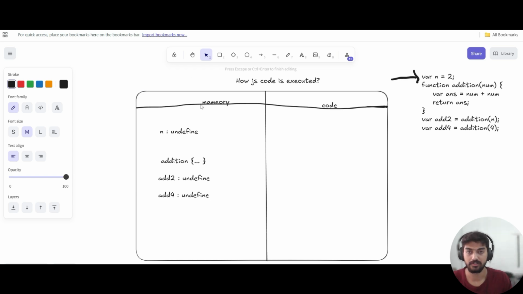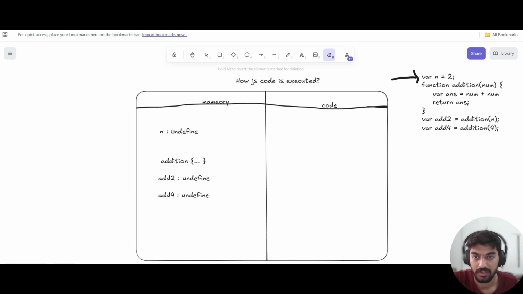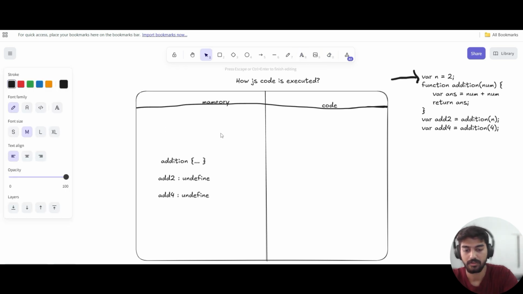Now this is the first phase of our execution, right? When we move to the second phase of execution, which is the code phase, what will happen? JavaScript will see that the value of n is 2 here. So JavaScript will delete this undefined value and put the value of n as 2, right? Now what will happen when we go inside this function?